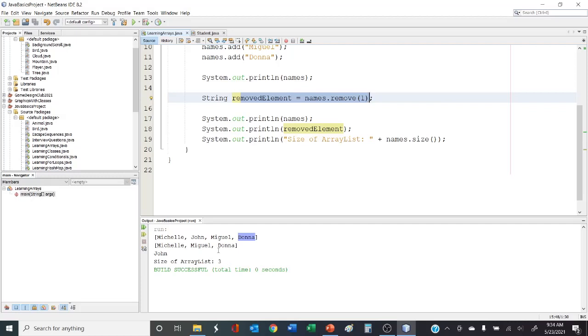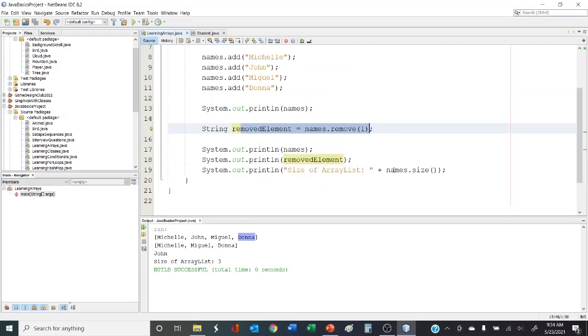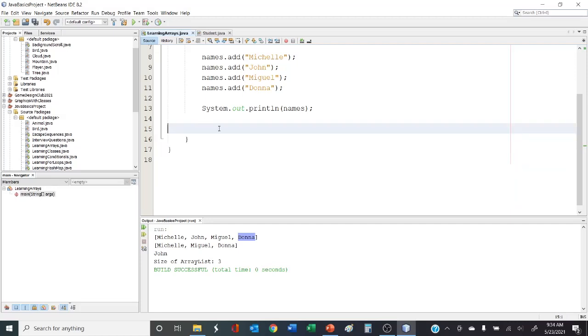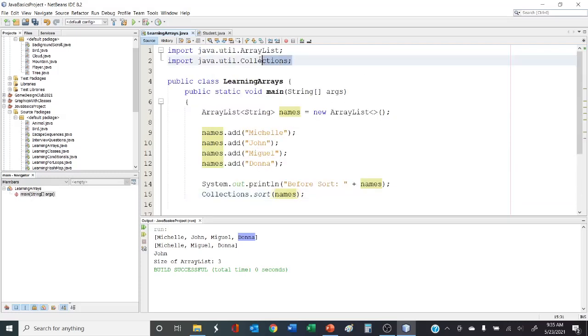So now let's try and sort this array list. So it's strings, Java should know how to do it. So let's actually get rid of all this code here. And let's try and sort the array list. So when we print the names, we're going to print before sort, there we go. Okay, now let's sort. So what we're going to do is we're going to say Collections.sort, and we're going to pass in names. Of course, here we need to import Collections. So just so you know, here's the import statement.